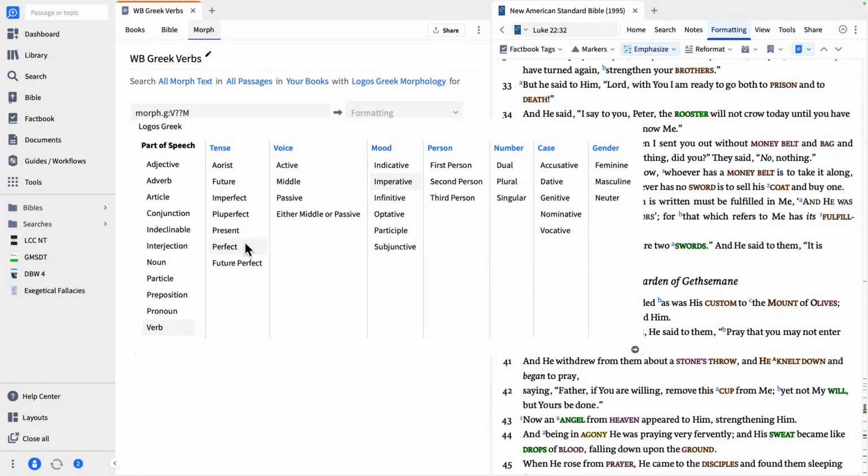Remember, you can get as detailed as you want, all the way up to all of these different options: tense, voice, mood, person, number, case, gender. You can choose all these. You can get as deep as you want, focused as you want. I'm just choosing the basics here to show you how it works. All right, so Logos loads the syntax, just like it did over here in the search.